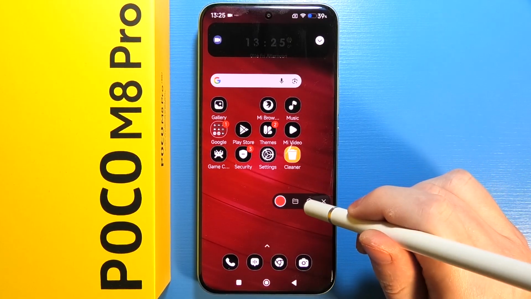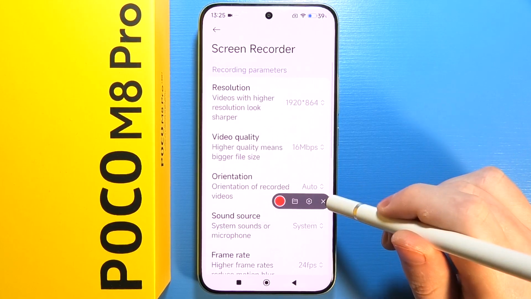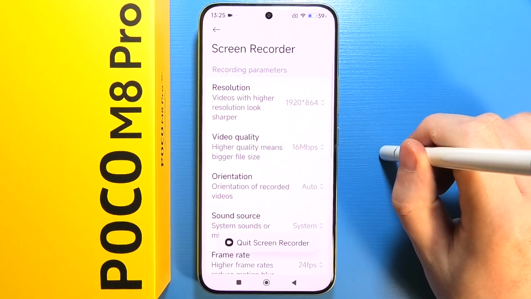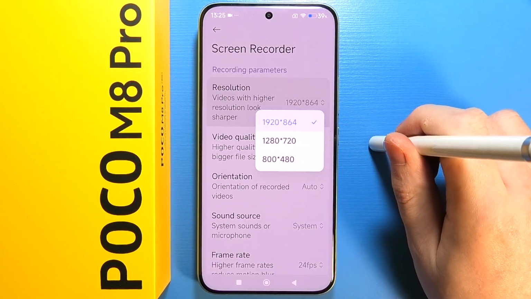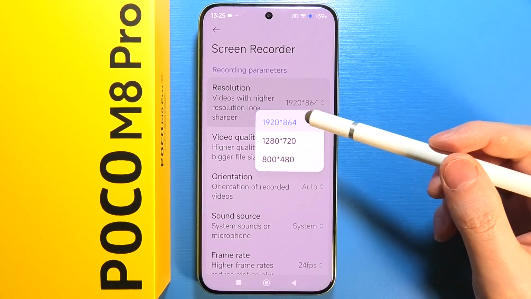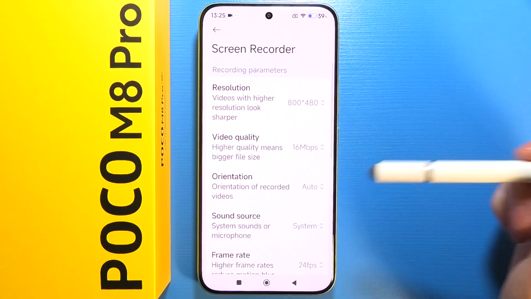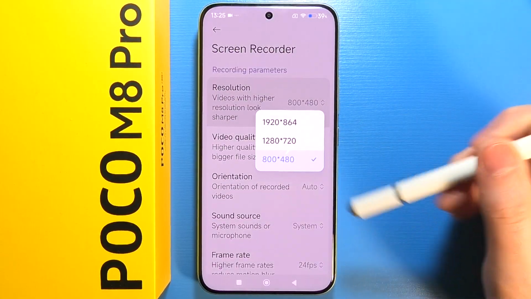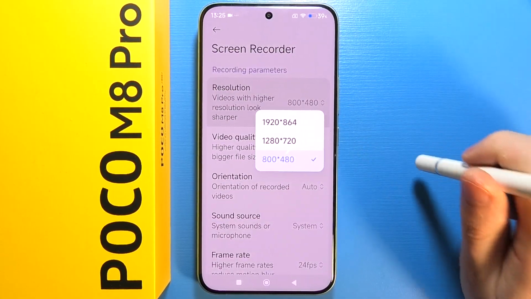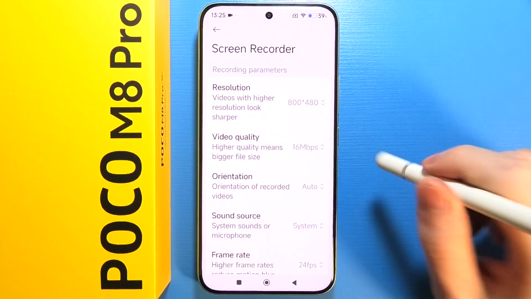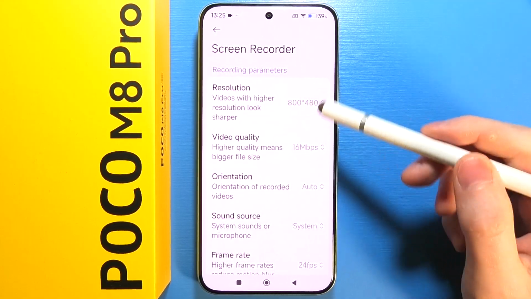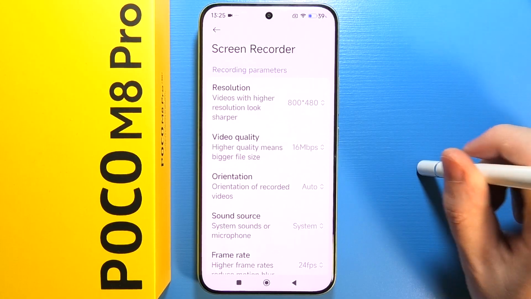So we have the settings button. Click on it. It should open a screen recording options. First thing that you can change is resolution for your videos. You can switch between full HD, HD, or, I actually forgot the name for this resolution specifically, but it's 800 by 480. You can let me know in the comments how to name this basically.